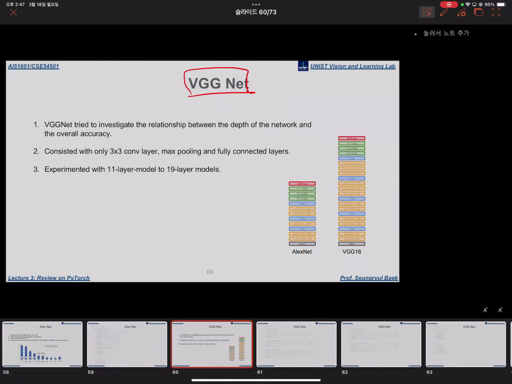So VGGNet has several baseline models, from 11 layers to 19 layers, okay? Anyways, it has more layers than AlexNet, which has only 8 layers, okay? So in VGGNet, they try to investigate the relationship between the depth of the network and the overall accuracy, okay? And also they mostly compose their architecture using 3x3 convolutional layers, okay? So this is the VGG network.